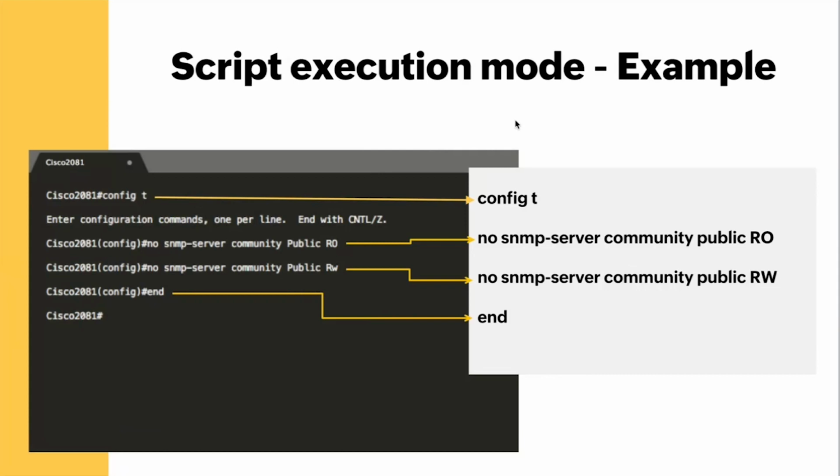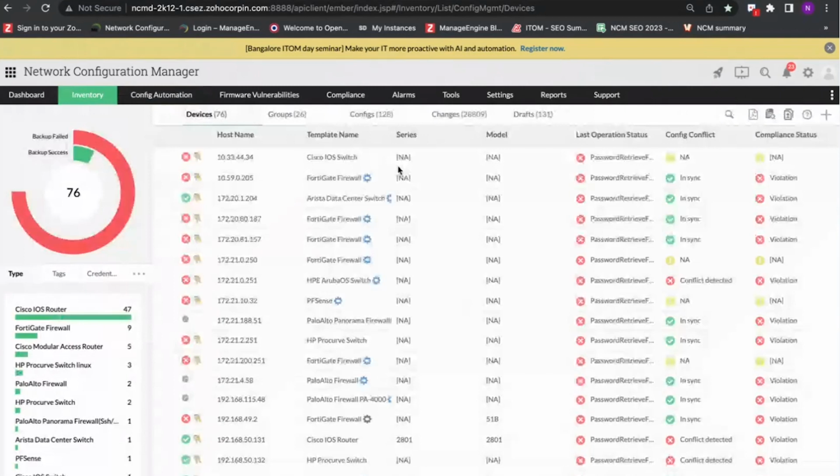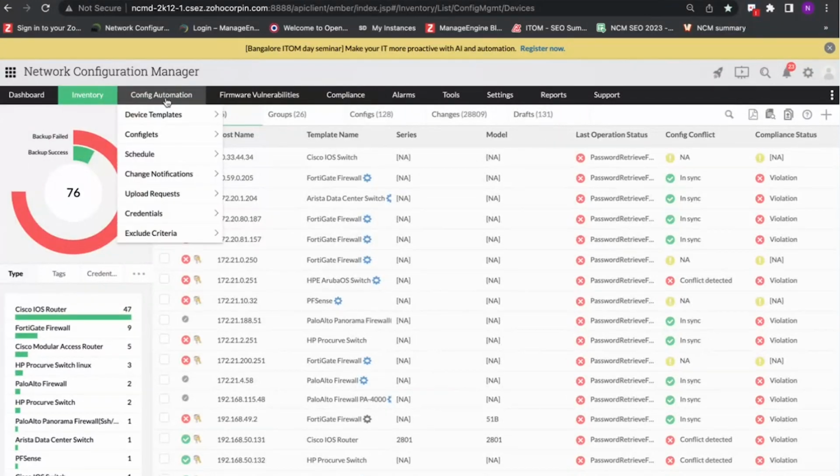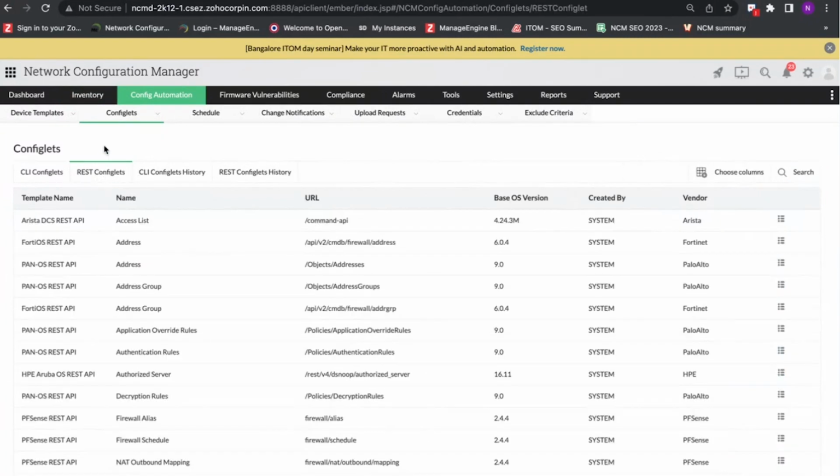Now let me show you how this works in the UI of Network Configuration Manager. So this is the UI of Network Configuration Manager. Right now, we are in the inventory screen, which lists all the devices present in Network Configuration Manager. Go to Config Automation and click on Configlets. You can see Network Configuration Manager supports both CLI configlets as well as REST configlets. In REST configlets, we support some of the vendors such as Arista, Pan OS, HP, Aruba, Palo Alto, etc. We are also working on supporting other vendors as well.